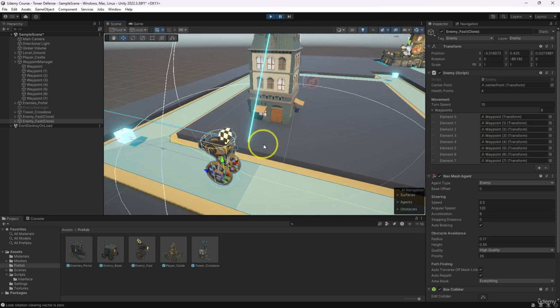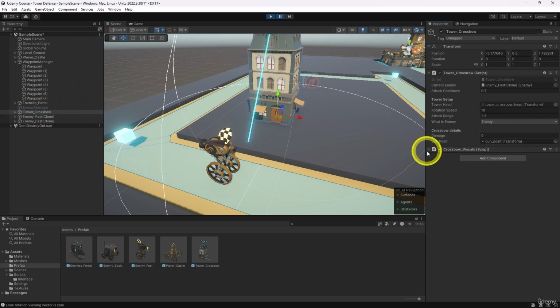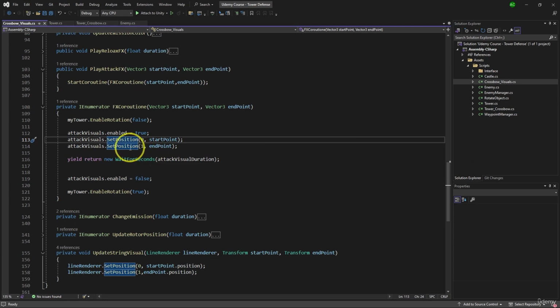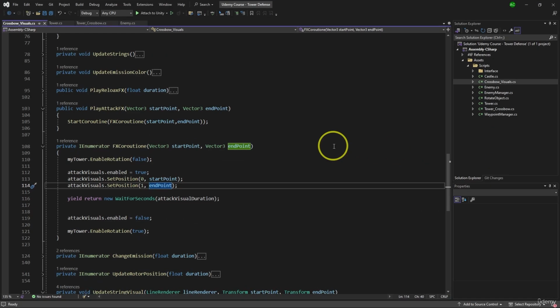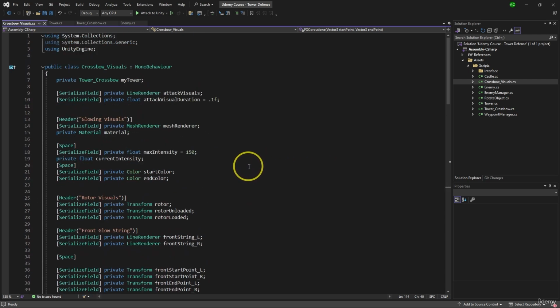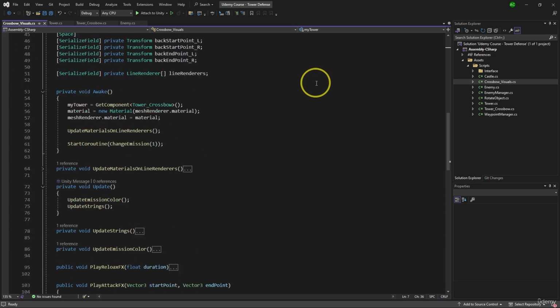So what happens here is that we give an endpoint to the crossbow visuals. Over here, we're setting it once, and then we're only disabling a laser after attack visual duration. But at the same time, enemy still moves, and because of that, it looks like this. What we can do is something sort of simple, just a little bit tedious to set up. We can get reference to the enemy from tower every time we attack.